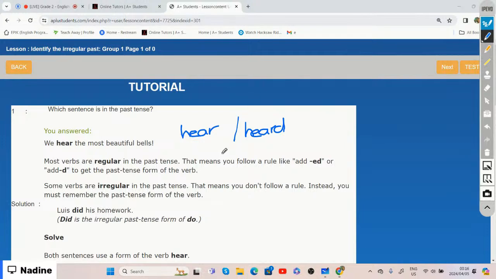So we need to say which sentence is in the past tense. If we say that we hear the most beautiful bells or we heard the most beautiful bells, we need to say which one we think might be in the past tense. Hear or heard.